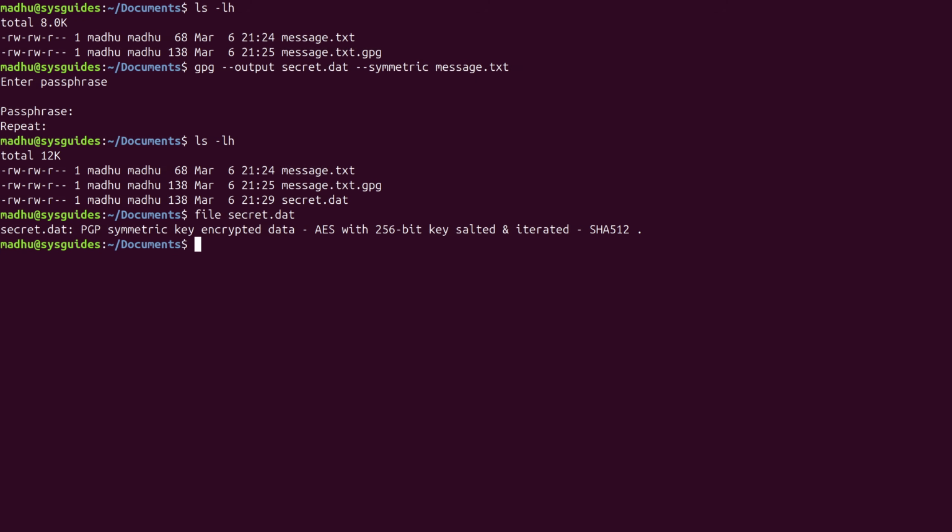But sometimes you may want to send encrypted data through email, chat, or paste it into a document. Some systems handle plain text more reliably than raw binary data. In such cases, GPG can convert the encrypted data into a text-based format called ASCII-Armored.